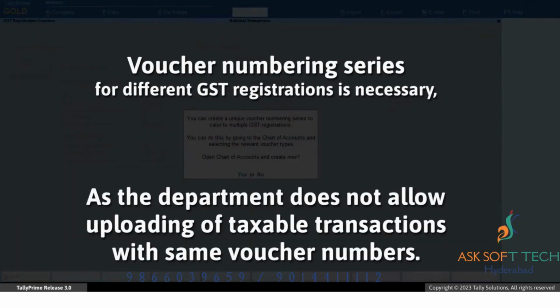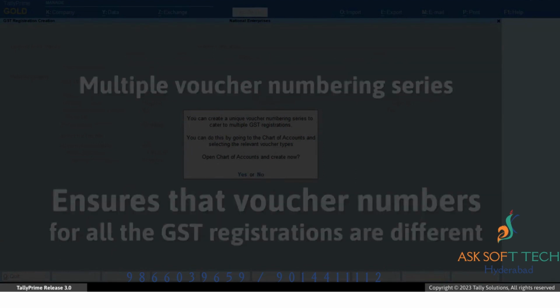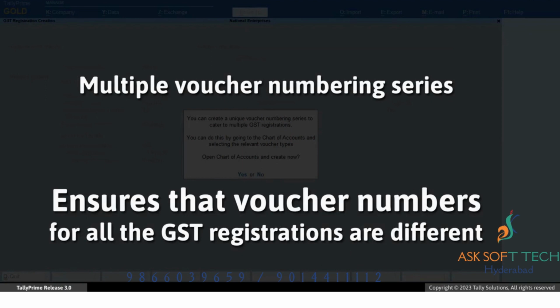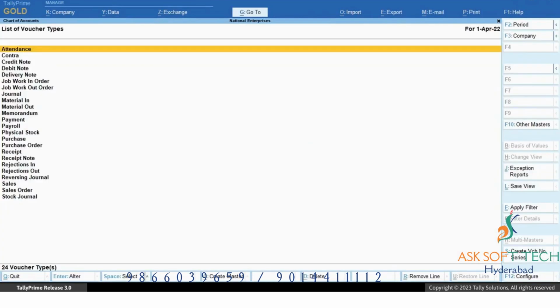When you have multiple registrations, it is necessary to create unique voucher numbering series for all the GST registrations as the department does not allow uploading of taxable transactions with same voucher numbers. So creating voucher numbering series to use in voucher creation for specific GST registrations ensures that the voucher numbers for all the GST registrations are different. Press Y. TallyPrime redirects you to chart of accounts.